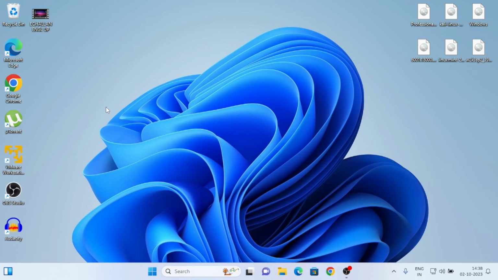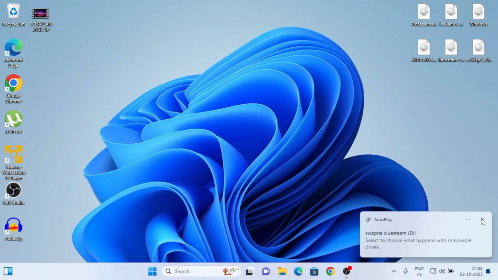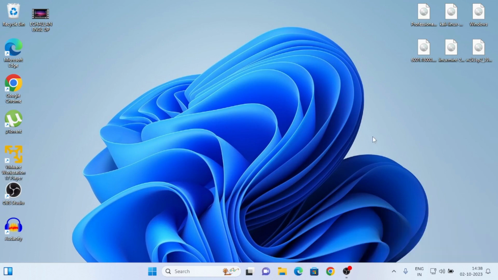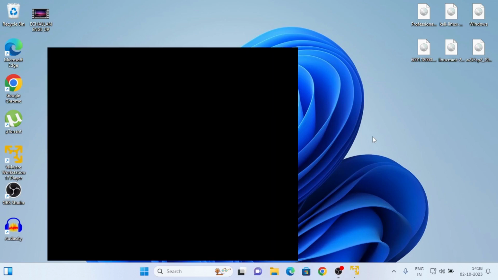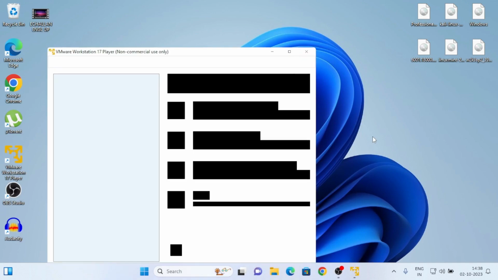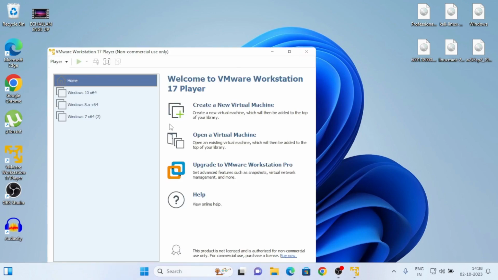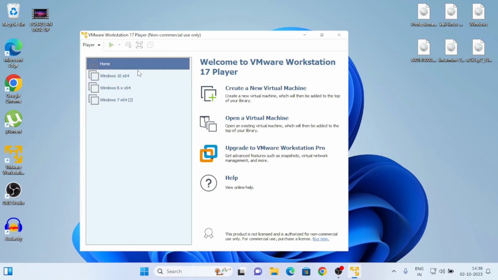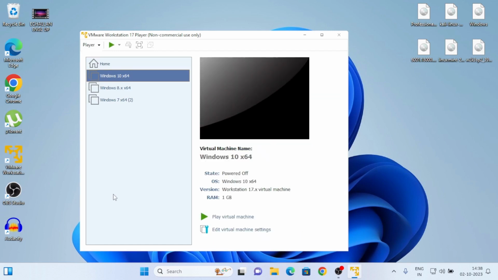So here VMware Workstation is there. I already showed one video in that regarding VMware, how to install and all. So now VMware is opening. See, after opening VMware Workstation, just create a new virtual machine. And before that, Windows 10 x64, you have to select. Play Virtual Machine.